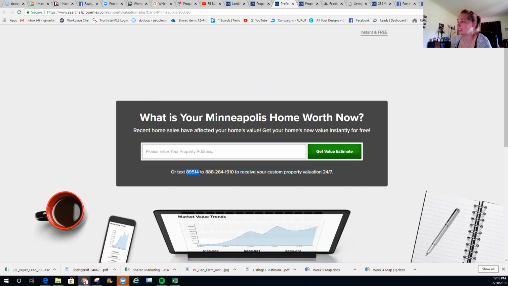So it's text this number to receive, whatever it may be. This is a property valuation. This is listings to leads. Yep, that's the IVR through listings to leads.